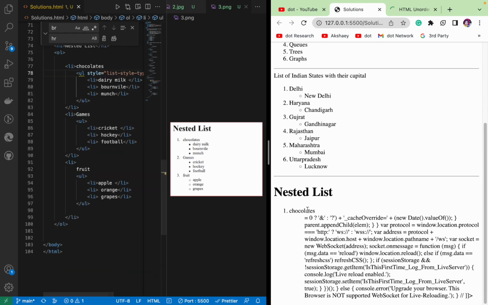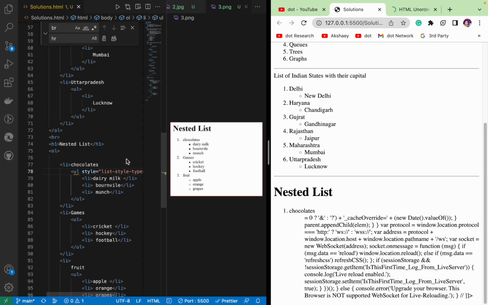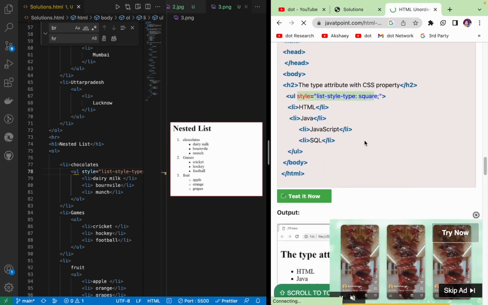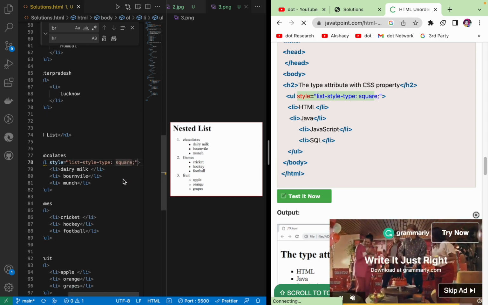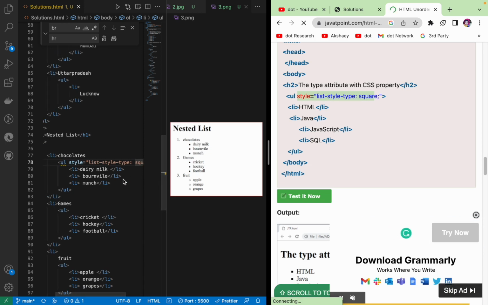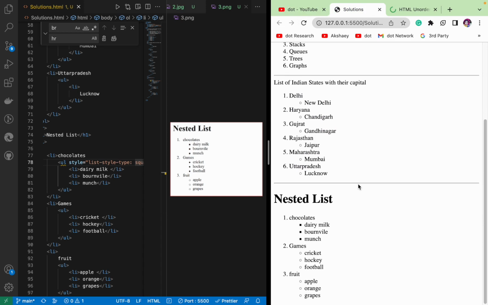See, we are facing an error. The error is, you just need to refresh this. Yeah, so it's done. There was no error, we just needed to refresh the thing. So we are done with the first bullets thing.